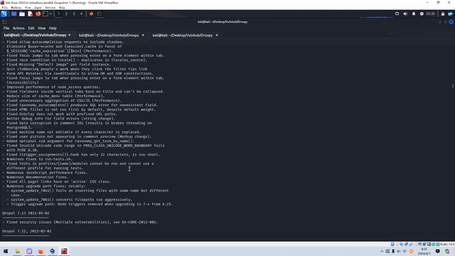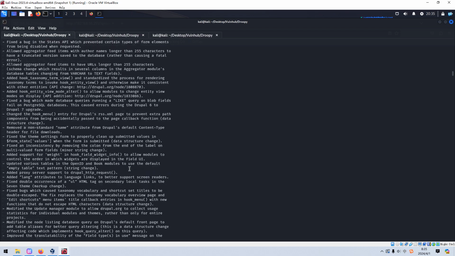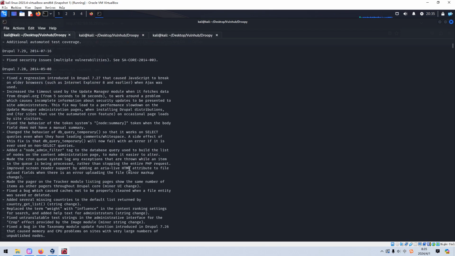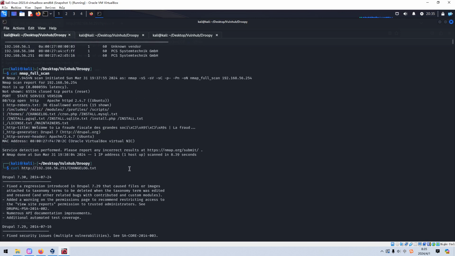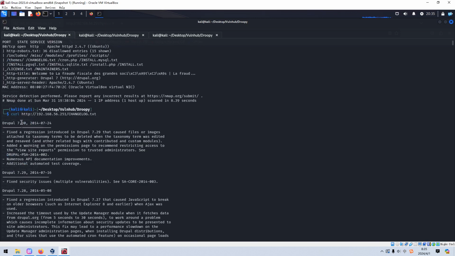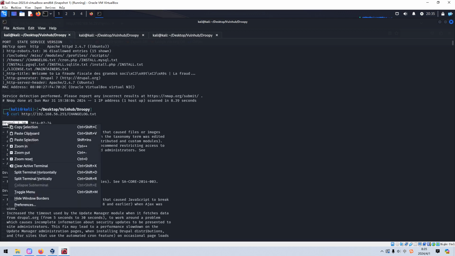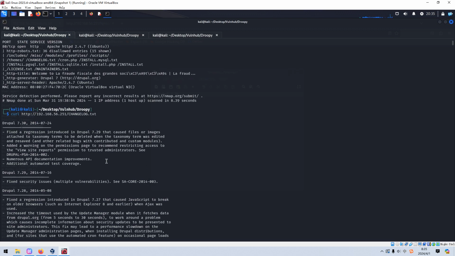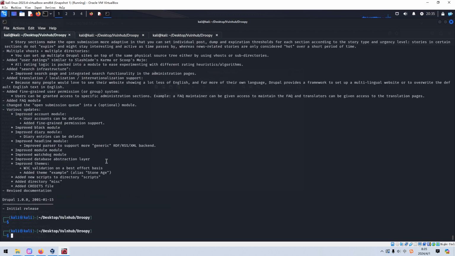All right, a lot of information about the changelog. So maybe the Drupal is 7.13. We can copy this information onto our notebook. Next, before we try to find the vulnerability related to this version, we need to do more enumeration. For example, we can use Nikto to do the enumeration.